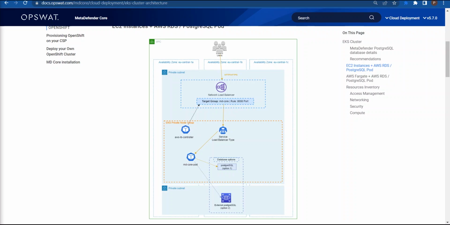There are three main resources that are important to understand. First, the load balancer. This will be the access point for the user or client to make requests to the application. Second, the EKS cluster will be created, where we will install all of the main components required to have MetaDefender Core run within an EKS cluster.